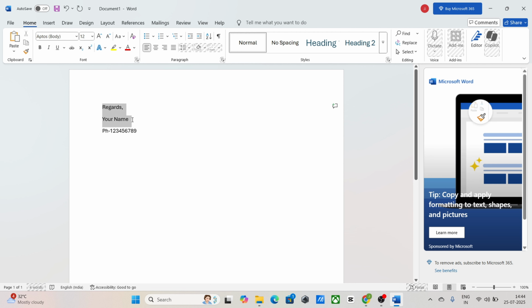After you've typed your signature, select the entire text. You'll want to highlight everything that will form part of your new signature. Once your text is highlighted, go ahead and copy it. You can do this by right-clicking and selecting Copy, or you can use the convenient keyboard shortcut, usually Ctrl-C for most platforms.